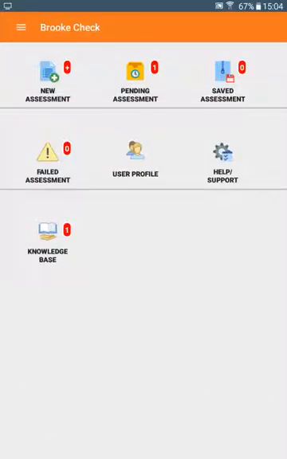So when you return to the office, you have to sync the assessments, and this will ensure that all of your assessments are stored in the central BrookCheck database. If not, they'll only be stored locally on this tablet. So it's very simple, and this is the way you do it.